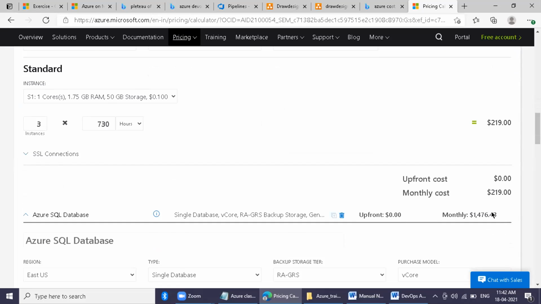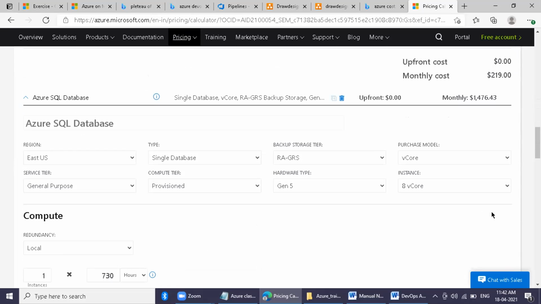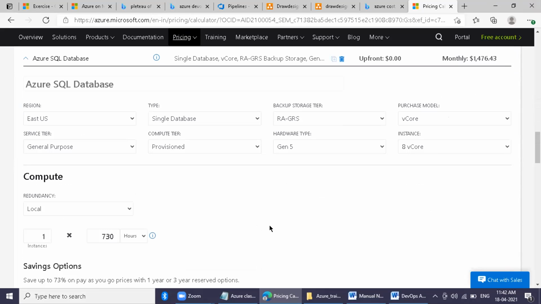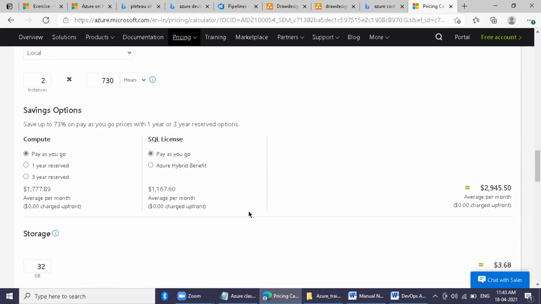Okay, scroll down. Let's say the customer also needs a SQL database. Why 730 hours? 730 means a complete 1 month. Now for instances, just give, for example, 2 servers, maybe SQL primary and SQL secondary. Scroll down. And then how long do you want the agreement? I say 3 years or maybe 1 year agreement with Microsoft.